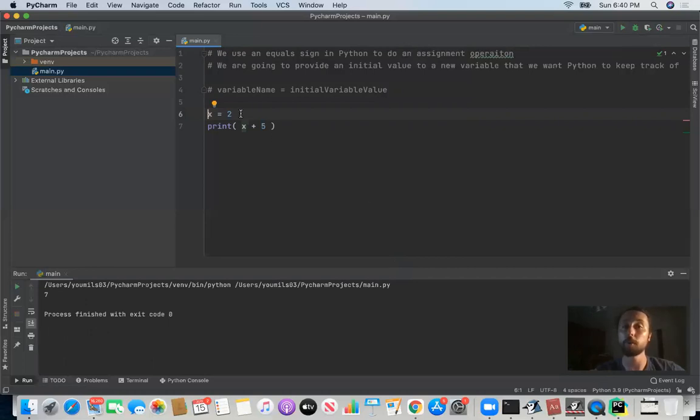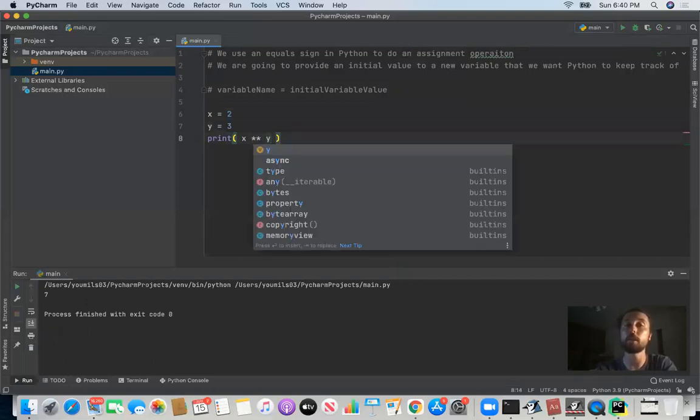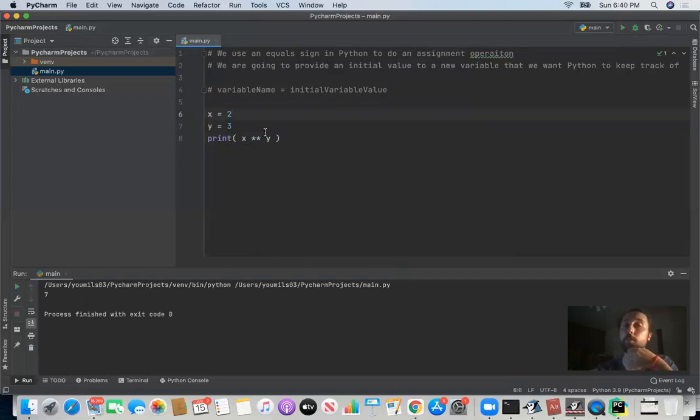You can also have multiple variables. So we could have also said y equals 3, and then you could have said print of x to the y. So this would be 2 to the 3rd power, and we would expect an 8 there. Okay, and so then you can see an order of operations. What if we said x to the y minus y to the x, okay? And so that would basically do 2 cubed minus 3 squared.